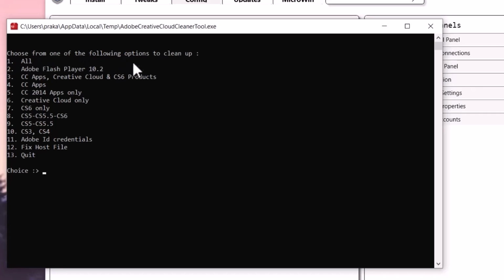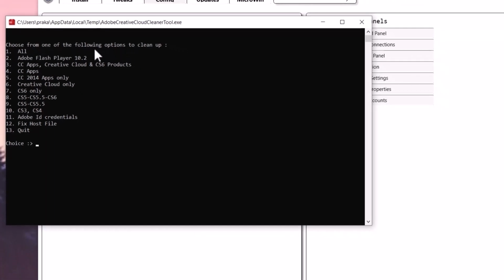And it's asking me which product you want to clean. You want to clean all, including your CC apps and so on, or you just want to remove the Creative Cloud. For that, you just have to go with this sixth, but make sure you have selected the sixth number. Otherwise, if you pick any other number, it's going to remove those apps, or you might have to reinstall them again. Okay, so if you're having issues with the host file, you can do that as well. And 13 for simply quit.